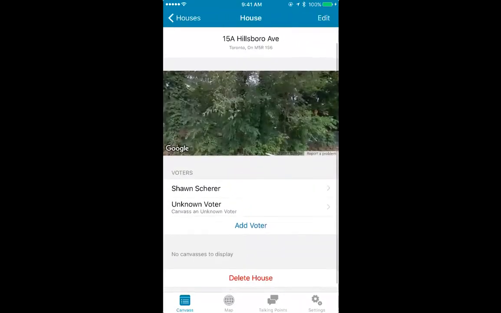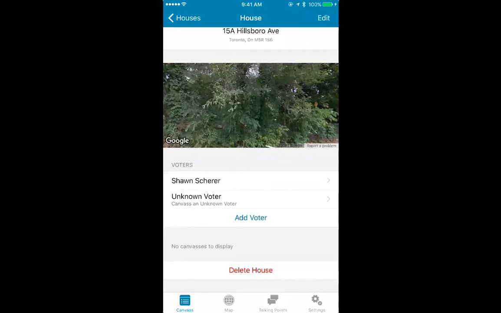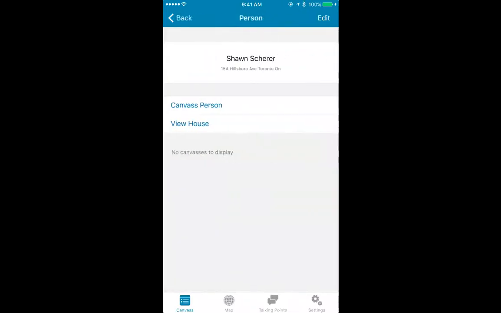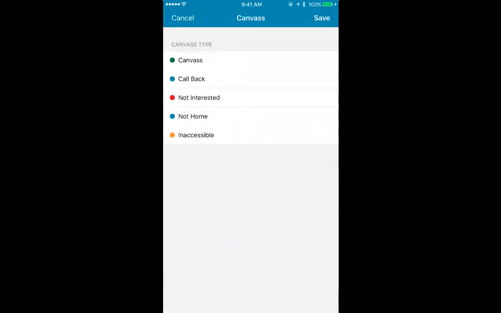So let's say we're at this address, we're canvassing, and Sean no longer lives there. One of the limitations that we found is that when we click on his name, there's actually no way of marking that he's moved. That's one of the biggest things that we've had, and we've been constantly working with Ecanvasser to say this needs to really be fixed, and they're working on it. The other thing is, once you go into the canvas type, it's also limited. You can only have these options. You can't have custom canvas types.